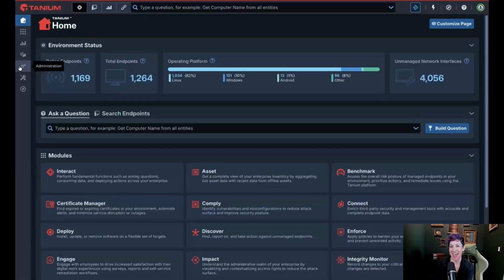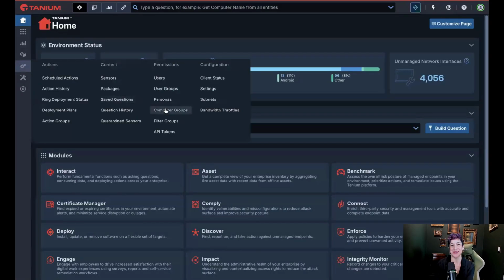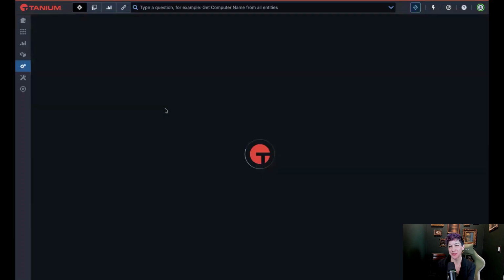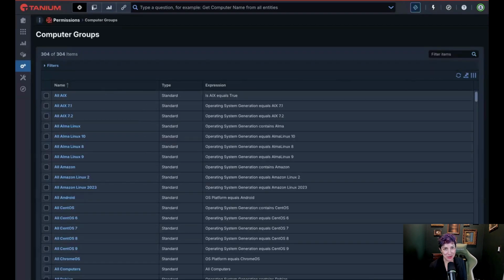All right, so let's look at some of these computer groups. I'm going to go to Administration and Computer Groups. Once we're at the Computer Groups page, we get to see all of these default computer groups that Tanium provides out of the box for us. And as I'm looking at this list, my eyes are caught immediately, first off, by the name. Everything makes sense. These are all pretty standard. We're naming by operating system. But then our expression. So, Alex, I'm going to kick this back over to you.